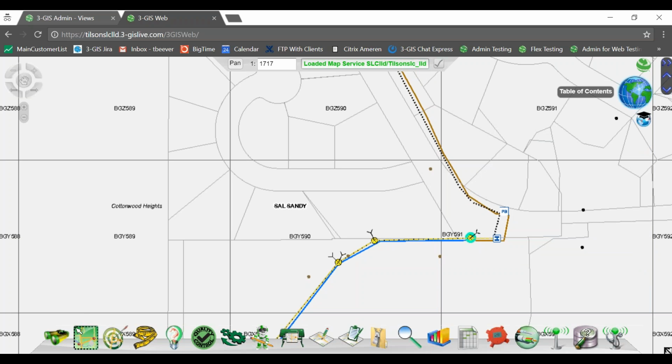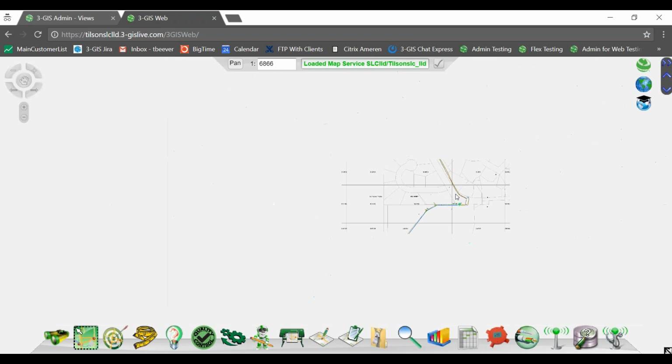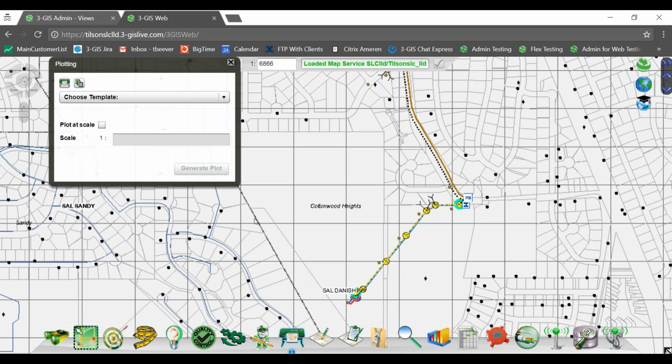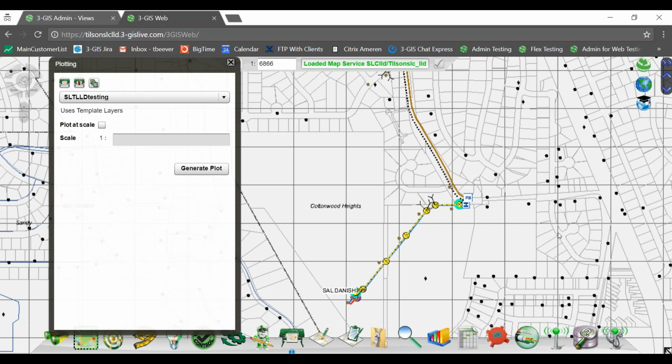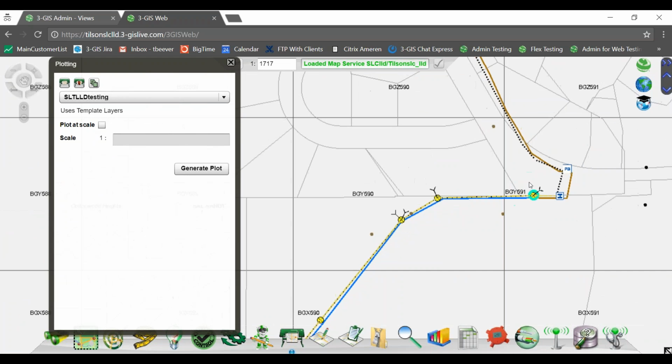And let's see, plotting. Yeah, plotting's turned on. Cool. So we've got the plotting tool. This is the only one that we got configured, and you can see once you click on this, it enables this middle tab for mapbook plotting. If you just wanted to plot the extent, like if you wanted to just print what you see on your screen, all you have to do is leave the regular plotting turned on and hit generate plot, and that'll just plot whatever you see on your screen right now.